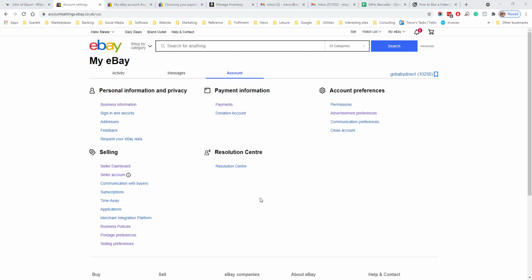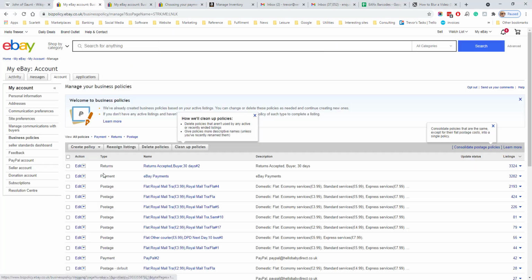Business policies sets your returns, payments, and shipping rates for your listings. You set a policy and then apply it to a listing, and so you can have one policy which applies to multiple listings. Here we have the type of return policy, returns, payments, postage, etc., and also the details of the policy that's been set. We will go into these policies when we talk about listings later.